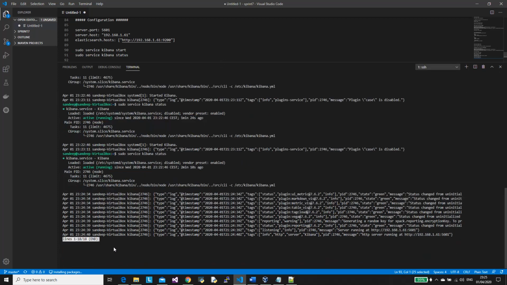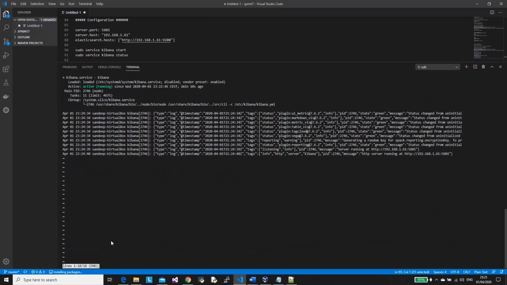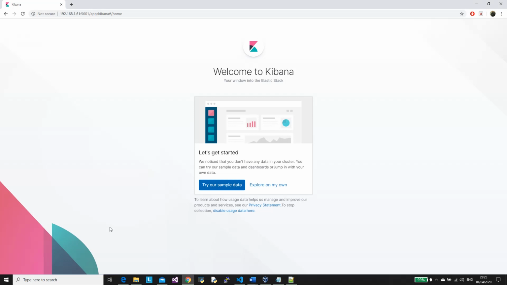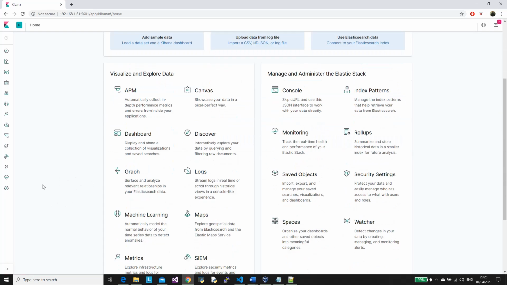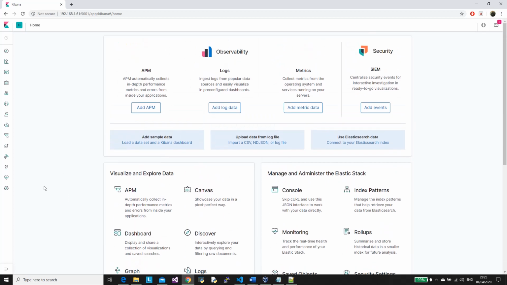So yeah, these are the running logs. Great, so I have my Kibana. So we can say explore on my own, and then we can explore it and do whatever we want.